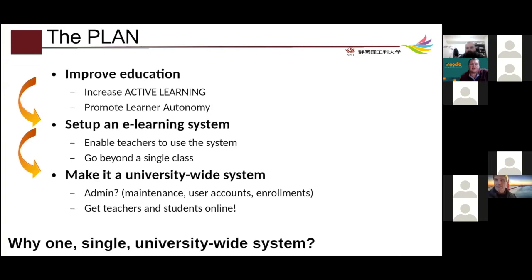So we ended up coming up with a plan: we want to improve education in general. That's been our general goal for a long time. So how are we going to do that and increase active learning opportunities in the classroom? Well, we can take the more rote type stuff, or the quizzes or things like that, and put those online and get them out of the classroom. So that frees up the classroom time for, say, more TBL, more active learning type opportunities as well.